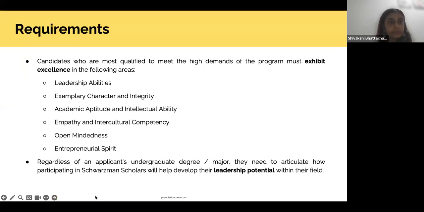Next slide. In terms of requirements now, candidates who are most qualified to meet the high demands of the program must exhibit excellence in the following areas. Number 1 is leadership abilities, exemplary character and integrity, academic aptitude and intellectual ability, empathy and intercultural competency, open-mindedness, and entrepreneurial spirit. Regardless of an applicant's undergraduate degree or major, they need to articulate how participating in the Schwarzman will develop their leadership potential in their required field, because as we know, Schwarzman does not have a particular field of study that you need to come from in terms of eligibility.